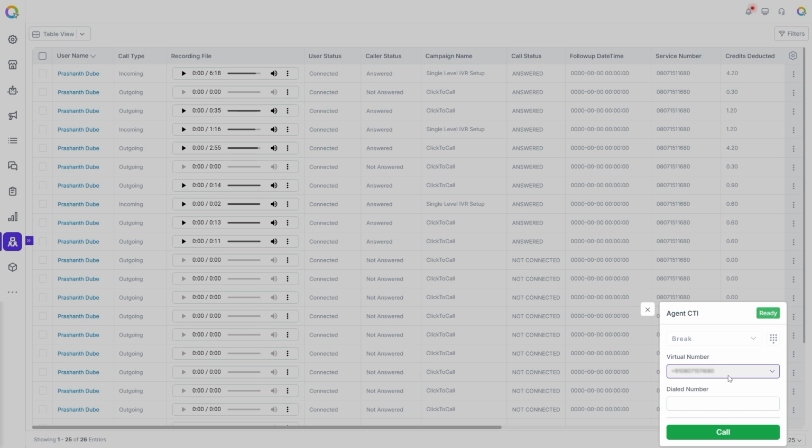Apart from Ready mode, there's another important status: manual. Agents can switch to manual mode by clicking on the Ready button. In manual mode, agents can only make outbound calls, but they won't receive inbound calls. This is particularly useful when agents need uninterrupted time to reach out to customers without being interrupted by incoming calls.